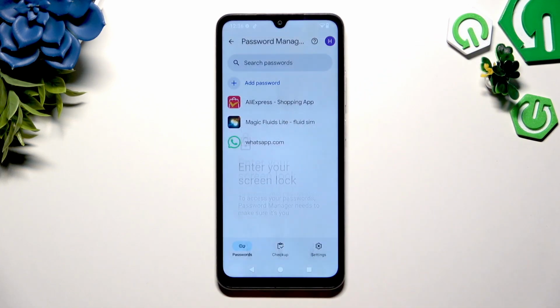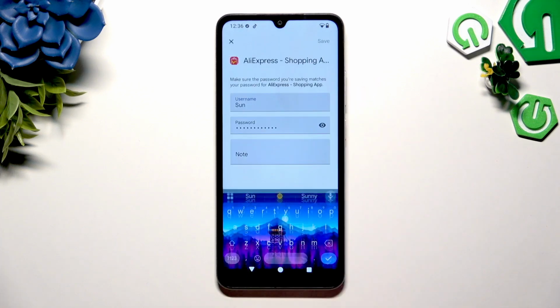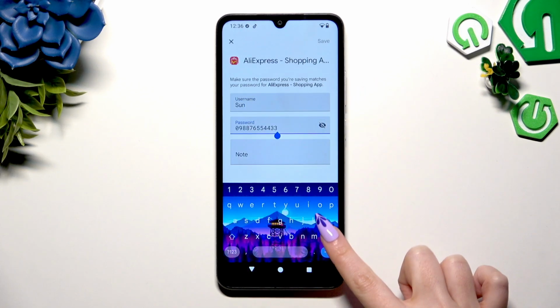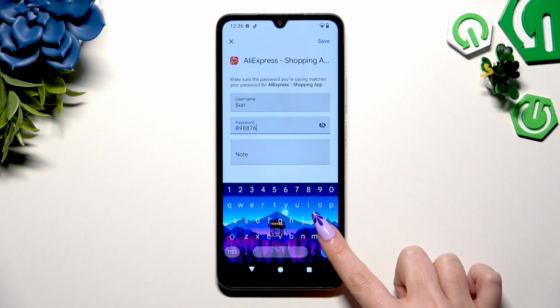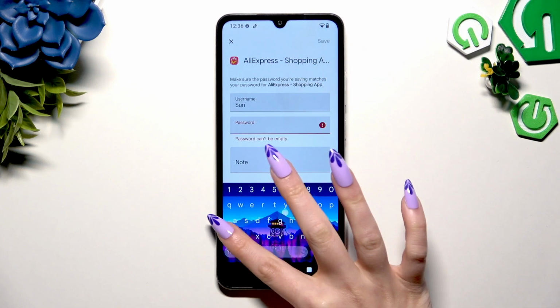Enter your screen lock, hit Edit button and change whatever you want to. When you finished, hit Save at the top right corner.